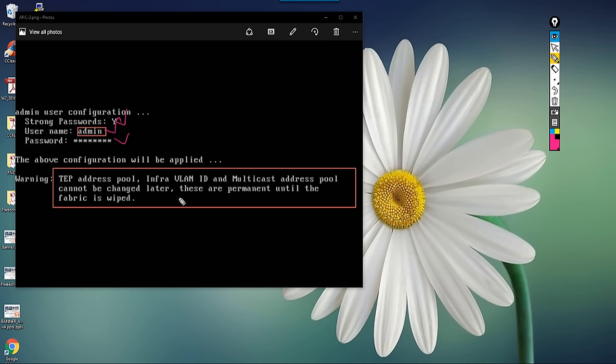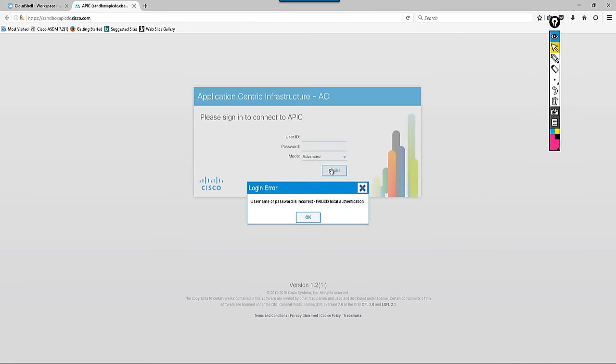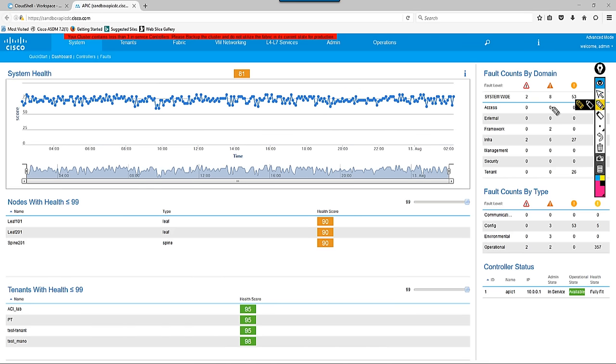Once you do the management IP address, it's going to show over here in the GUI. So this is the GUI. I'm going to provide admin, then the password, and log in. So this is the dashboard. If you notice up in the dashboard, let me zoom in so you can see better.